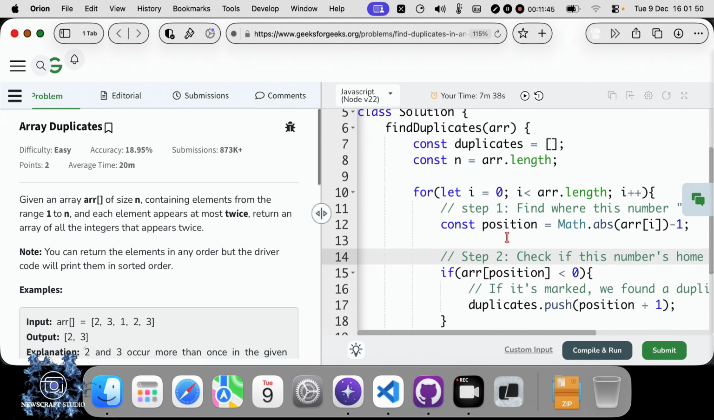Performance analysis. Time complexity is O of n. We make exactly one pass through the array. Each operation, calculating index, checking value, marking, takes constant time. Even though we might modify the array, we only touch each element once.